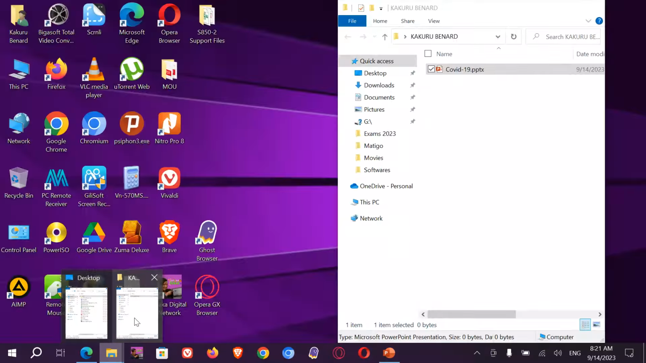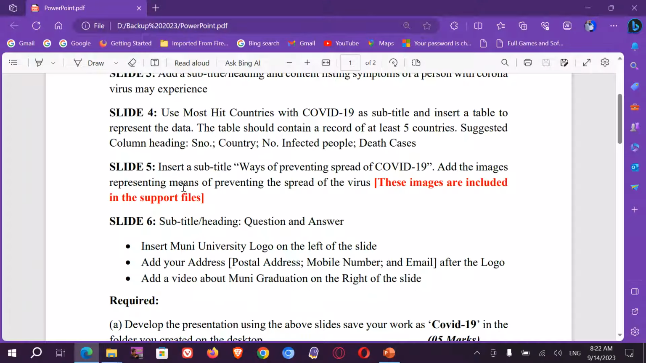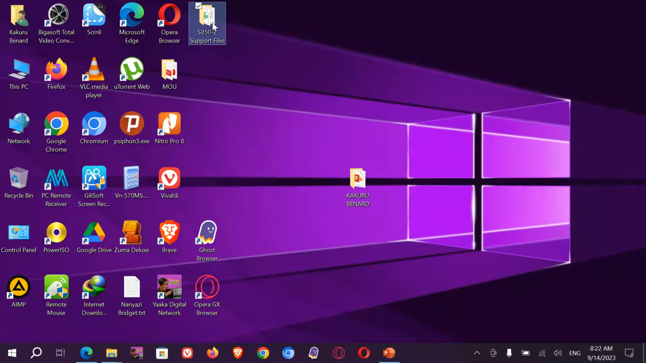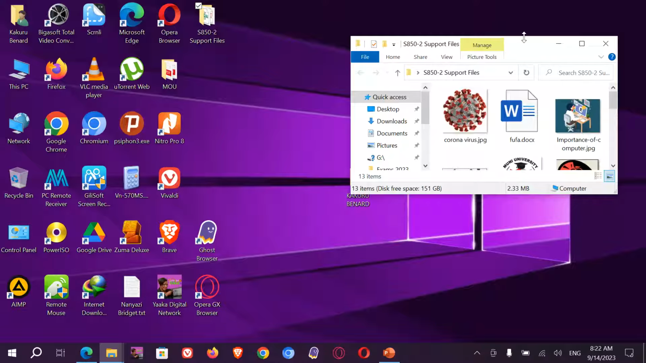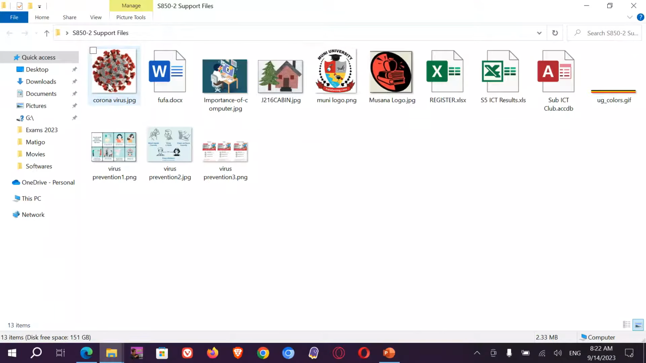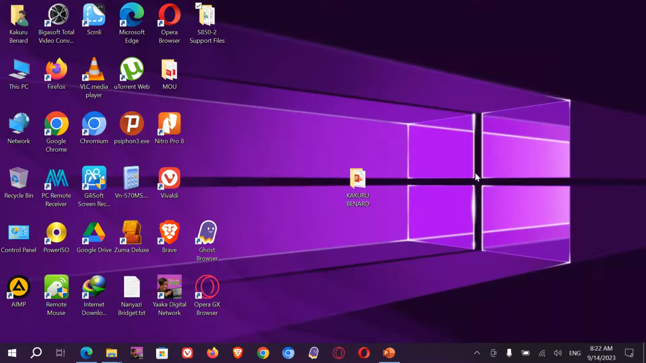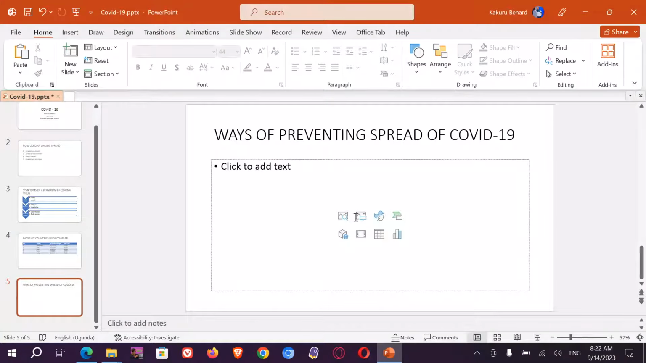They are saying add images representing means of preventing the spread of virus. These images are included in the support files. Okay, so here, these are our support files, and the images are there. So I can see that corona, and others. Okay, so let's insert an image. We can use these pictures.